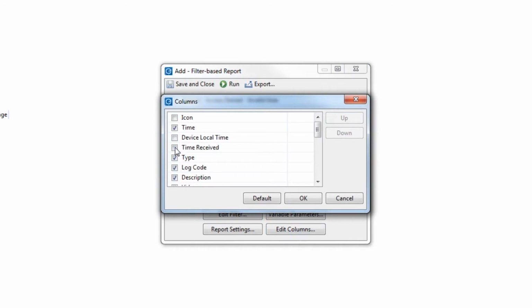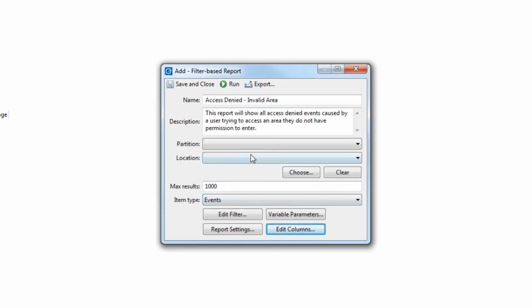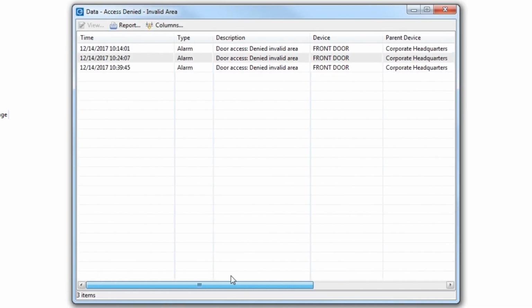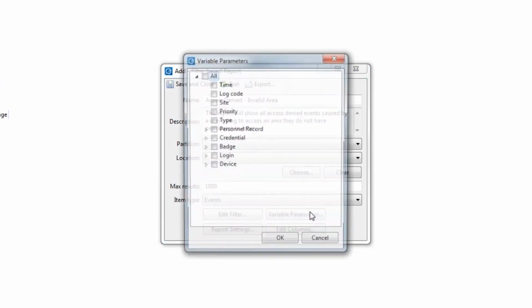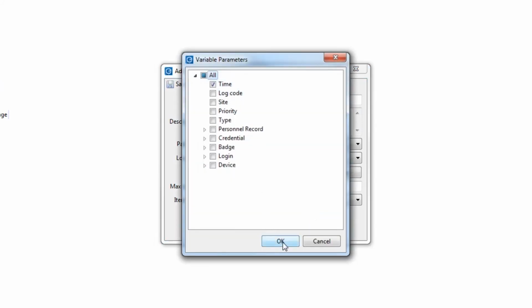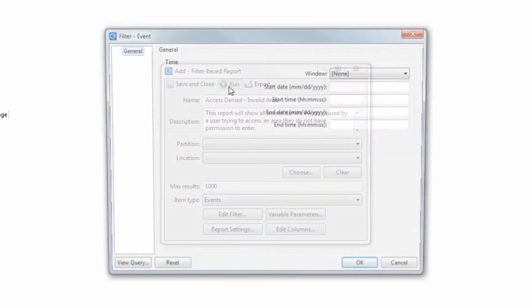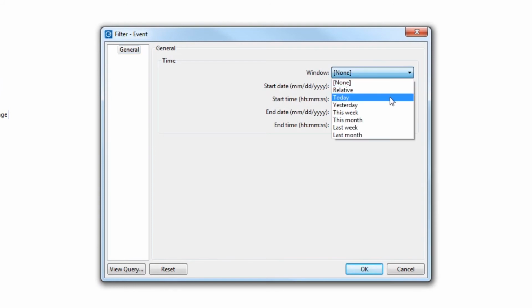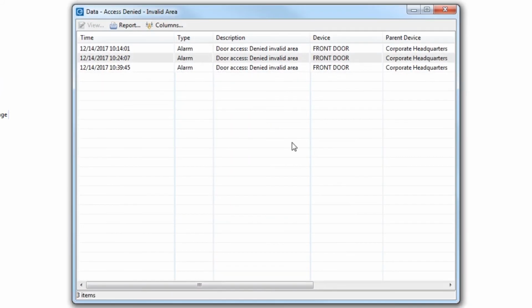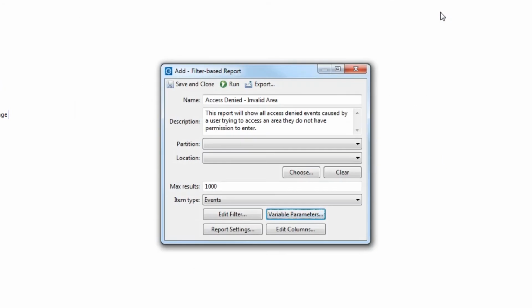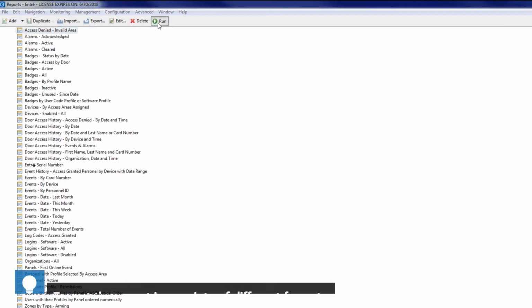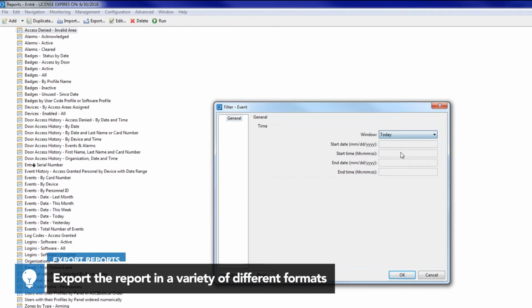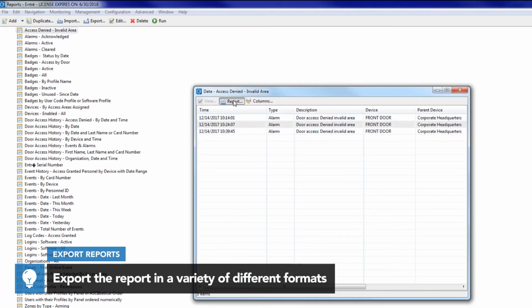If there are columns of data in the report that you do not need, select the Edit Columns feature to add, move, or rearrange them. For reports that need to have some data defined when the report is run, use variable parameters. This allows you to set date ranges and more to further refine your results. Once you are satisfied with the report, click Save and Close to add this report to the list of reports. Once a report has been run, you can export the data in a variety of different formats.